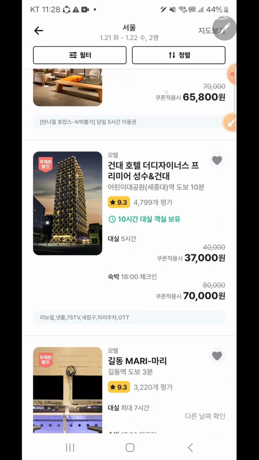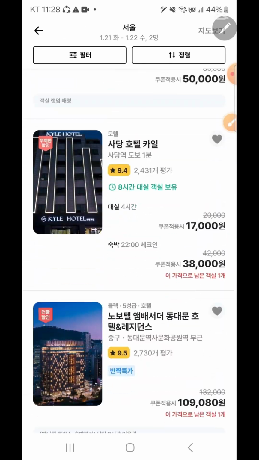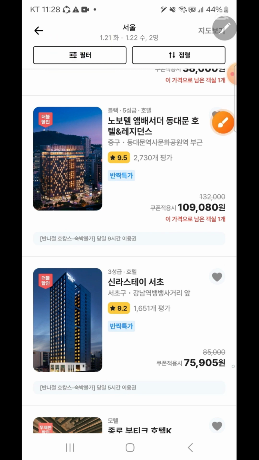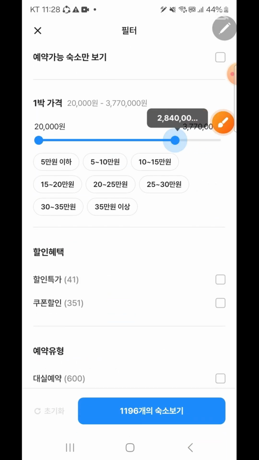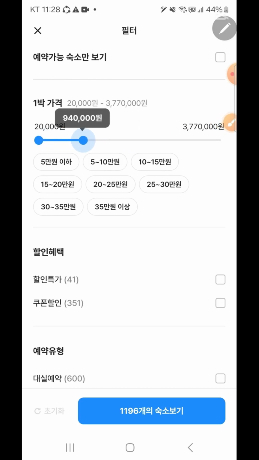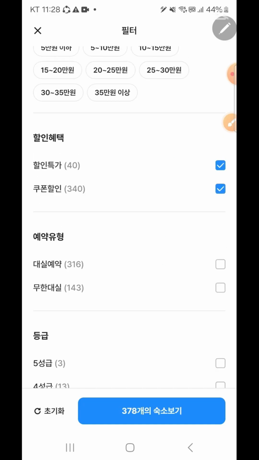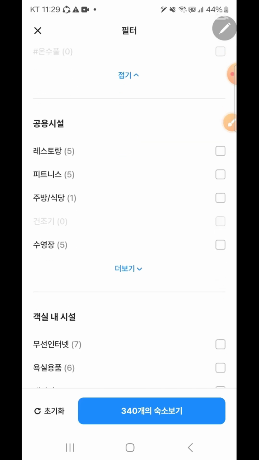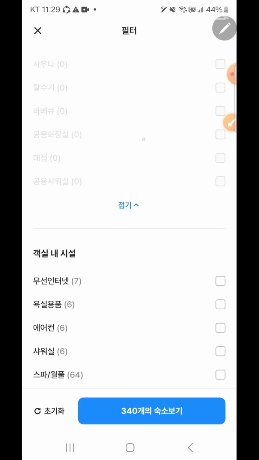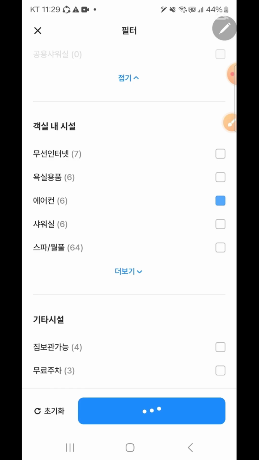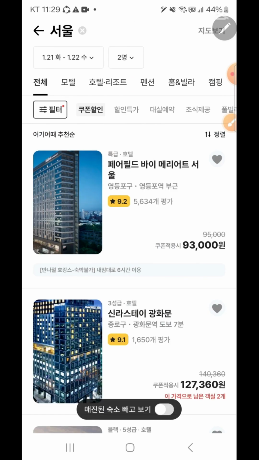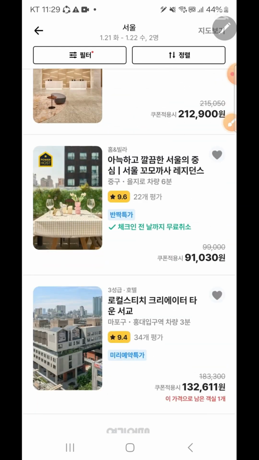Search results vary. Click here to filter. We can adjust the price range. Select discounts and coupons, reservation type, hotel star rating, preferences, and in-room facilities. We select air conditioning and view personalized results. We casually pick a hotel from the list and click to enter.